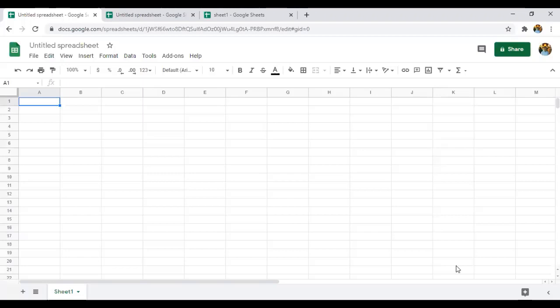That means automatically, if any changes occur in the data, Google Sheets will automatically track the data. But coming to Microsoft Excel, only if the feature is enabled by the user, that means if the user allows the feature to work, then only it can track the changes of the data.